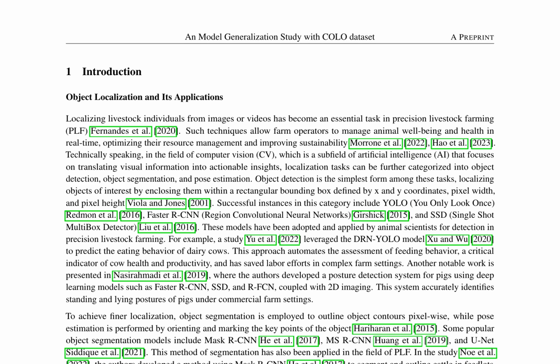Object localization is a crucial aspect of precision livestock farming, where accurate detection and tracking of animals enable informed decision-making. Computer vision techniques, including object detection, segmentation, and pose estimation, have been increasingly applied in farm settings. Models such as YOLO, Faster RCNN, and SSD have demonstrated effectiveness in detecting animals, while Mask RCNN and UNet have been employed for object segmentation.